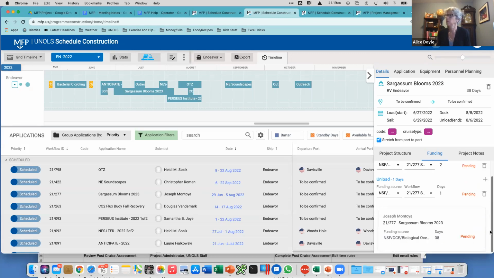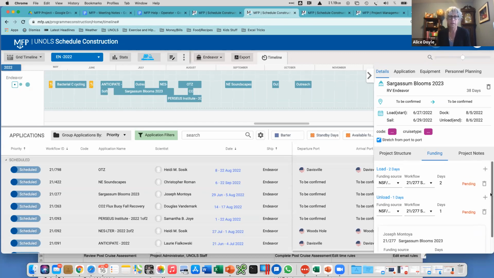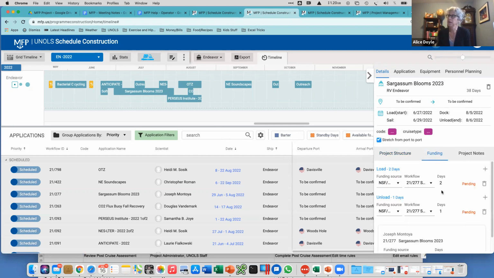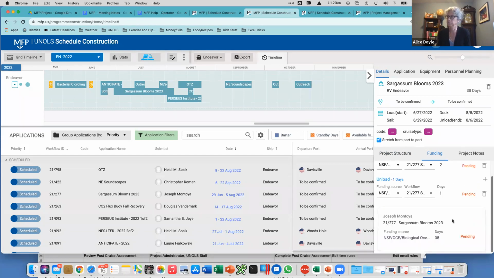So that's an easy way to do a single SME with a single funding agency. The 2 key points are: clicking on the cruise from the grid timeline, going to project structure, and verifying the number of days. If it's not correct, then you want to change your dates a little bit. Then go over to funding, and assign your load and unload days to the funding source, and also to the project. Very important, you have to click both of these buttons. Okay, any questions there?